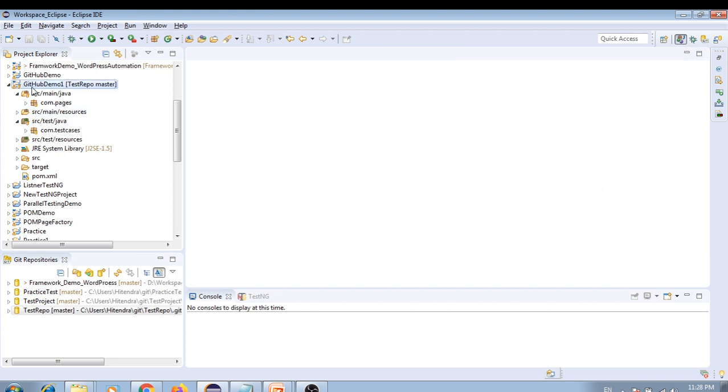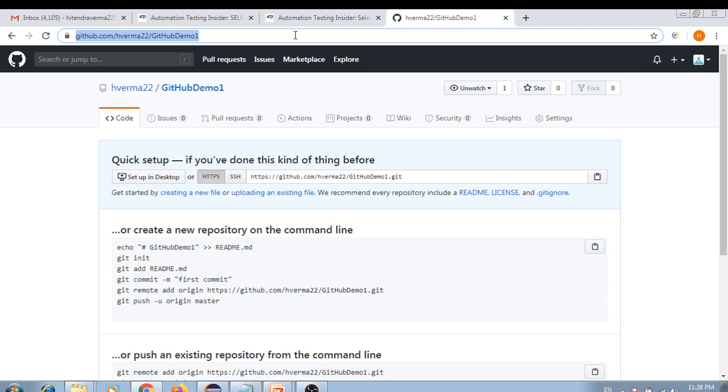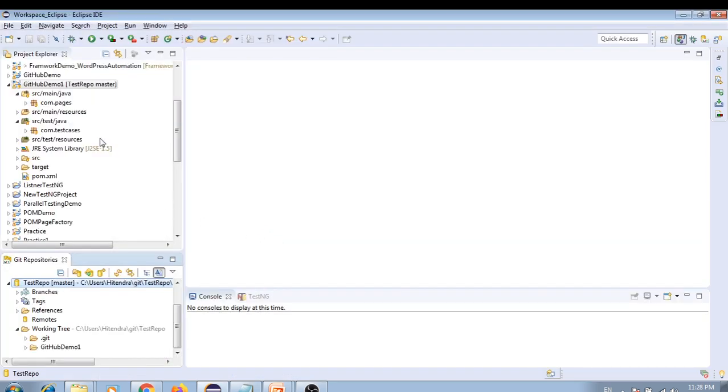Now everything is done. Refresh this project. Here you can see this cylinder symbol coming over here. That means the changes are made to our local repository. Now if we refresh this repository in GitHub, it still won't show those changes. Now I need to push the code. So how do we do that?